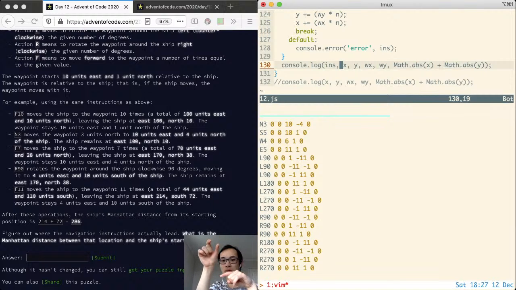Wait, we're at 11, 1. Then we should be at 1 minus 11. Yeah, that seems right. And then we rotate again, we should be at minus 11, minus 1. Rotate left again, we're at minus 1, 11. Rotate 180. Ah, that didn't work out. That 180, why is it still saying 11, 1? If we're at minus 1, 11, we rotate 180, we should be at 1, minus 11.